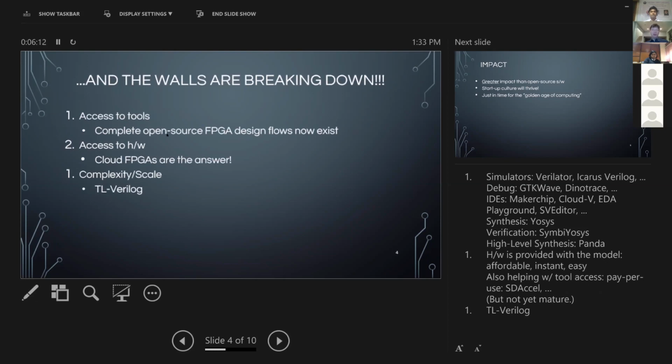Fortunately, all three of these very significant barriers are essentially simultaneously breaking down today. So this is a very exciting time to be part of this community. Access to tools, we've seen, and this is kind of why we're all here today, complete open source tool stacks used to design real FPGAs, full chip models. It's very exciting. Access to hardware. The single answer here that's going to break down the challenge of easy, inexpensive, lower expertise access to hardware are cloud FPGAs.